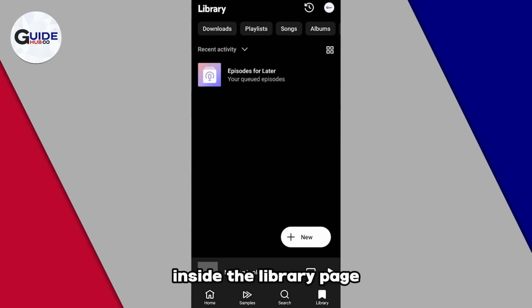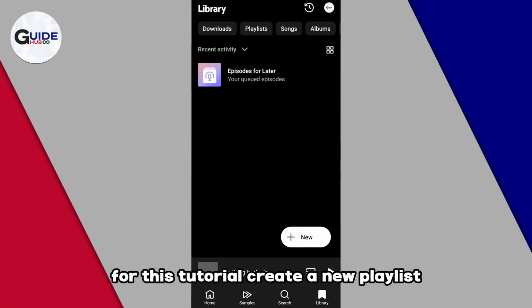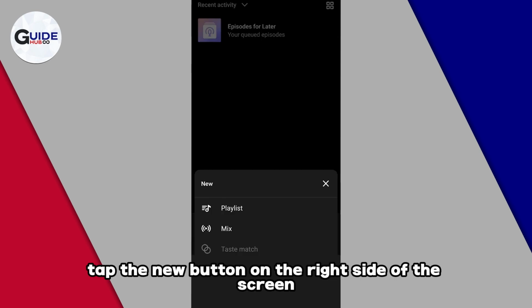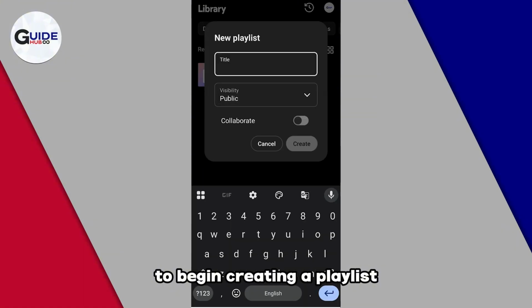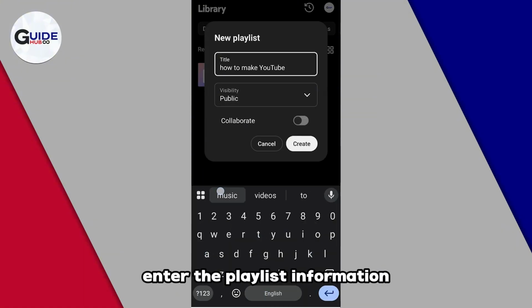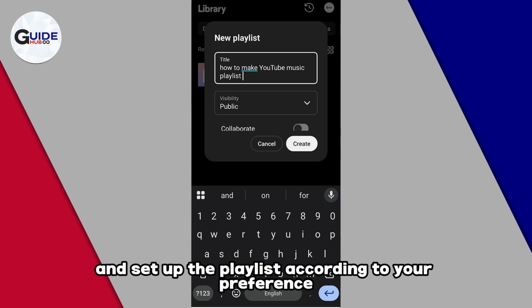Inside the library page, you will see all of the playlists that are available in your account. For this tutorial, create a new playlist instead of editing an existing one. Tap the New button on the right side of the screen to begin creating a playlist. Enter the playlist information and set up the playlist according to your preference.